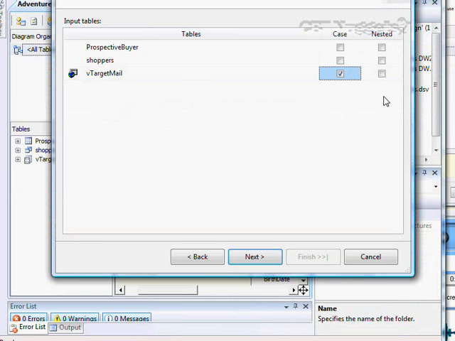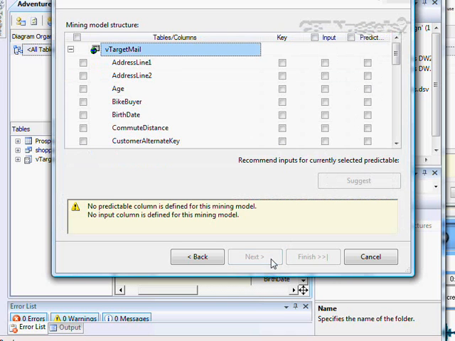An example of that would be if you have a bunch of customers and maybe each of those customers had one or more purchases. It's a containment relationship. But in our case, we don't have any kind of containment relationship, so we can just leave that blank. I'm going to hit Next. And then here we specify the key, input, and prediction.